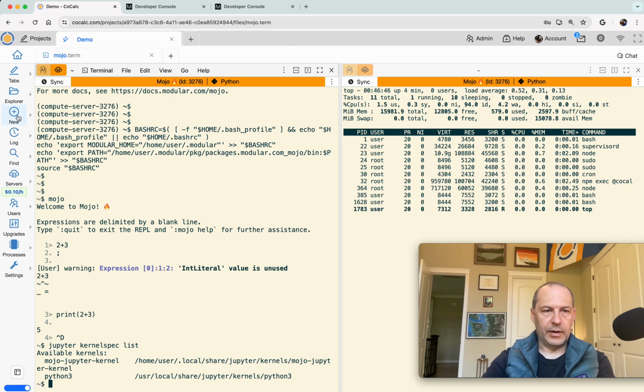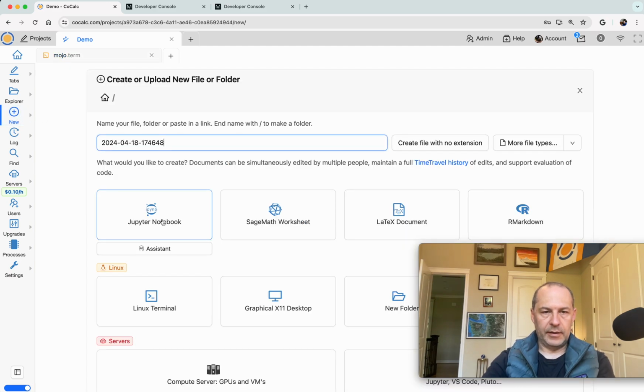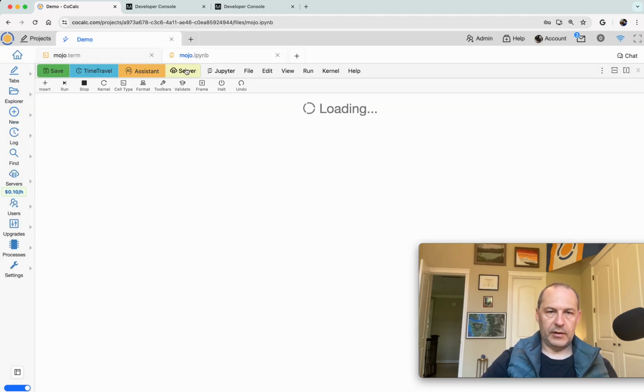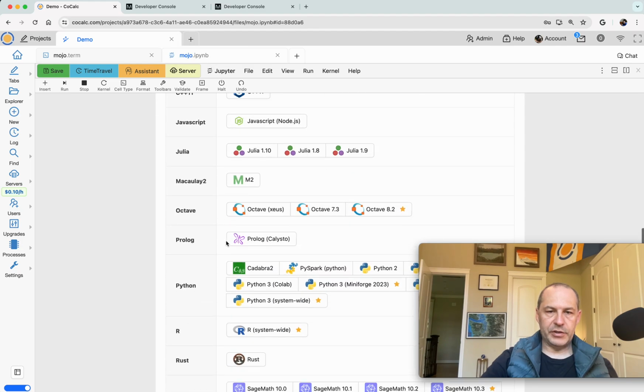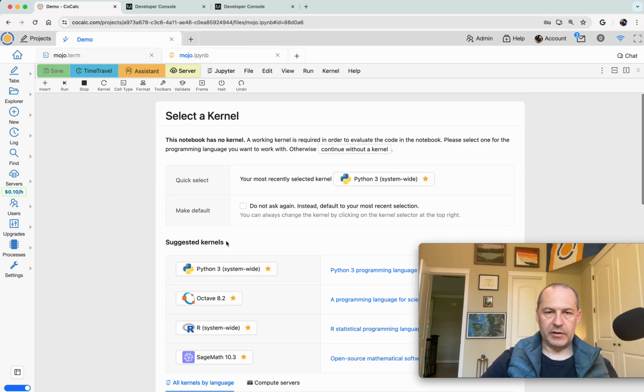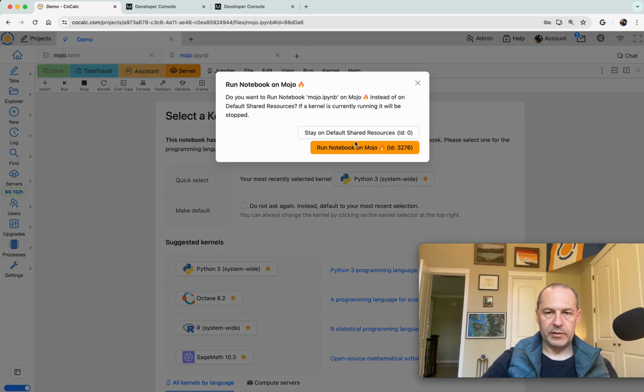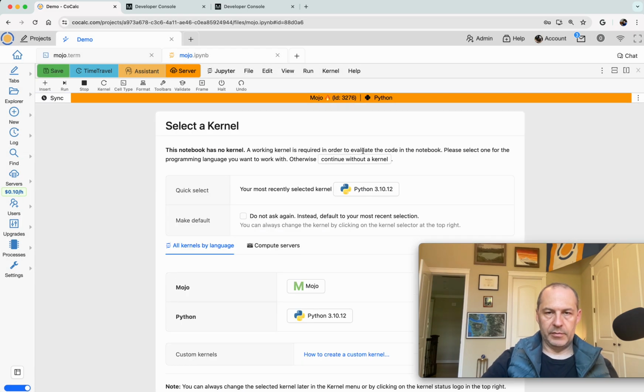Woohoo! All right, so let's click New and then click, let's say, Mojo, and then we're going to make a Jupyter notebook. By default, it just runs in CoCalc's big, massive shared environment. But where it says Server, if you select Mojo, it will run on our Mojo compute server, and we have the Mojo kernel available.